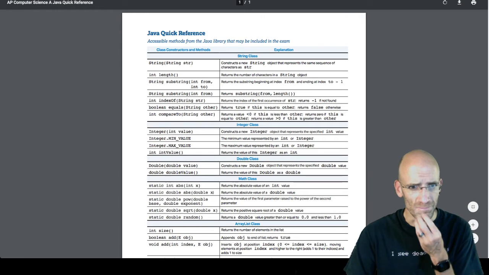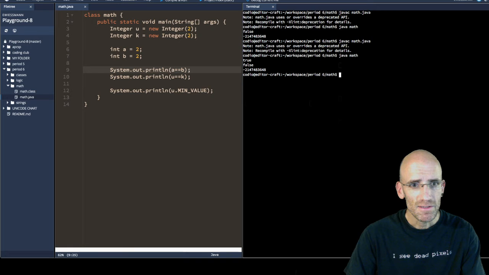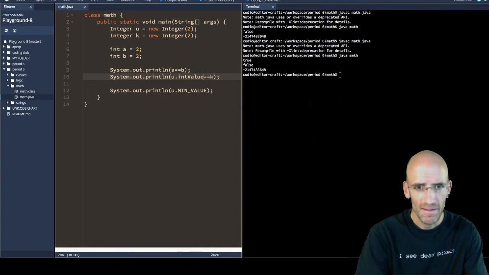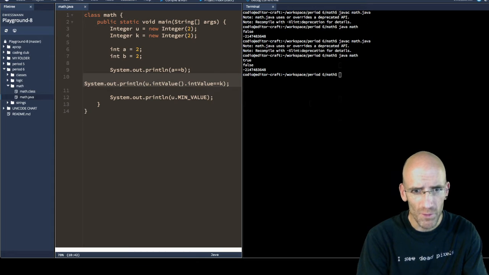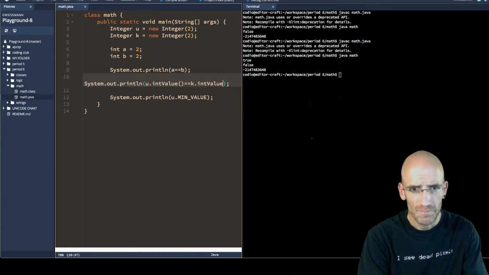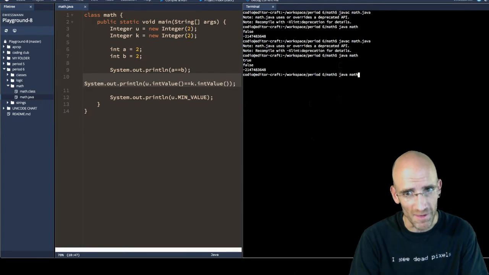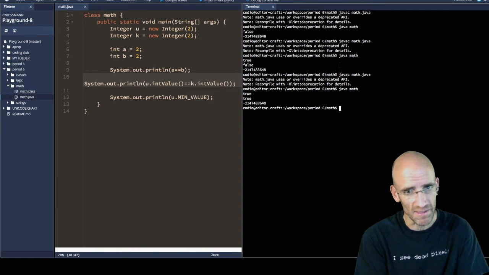Now, how do we compare them? Well, you can get the int value out of these. So what you can do is you can say u dot intValue and k dot intValue. Oops. Get it in the right spot. And then it will return the int values, which are primitives, and then it will give you the results you're expecting, which is true and true.